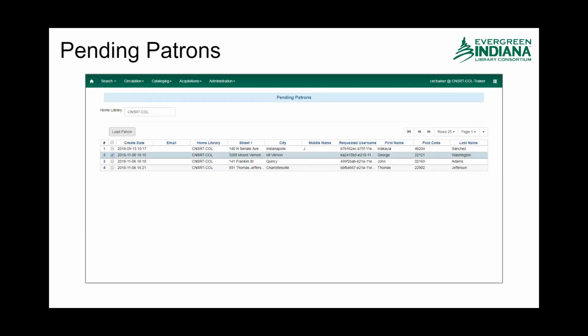Now, clicking only one patron at a time. So you're not going to be doing any bulk actions with this. If you select more than one, only one new tab will open, and it will be with the first listed patron that you selected.